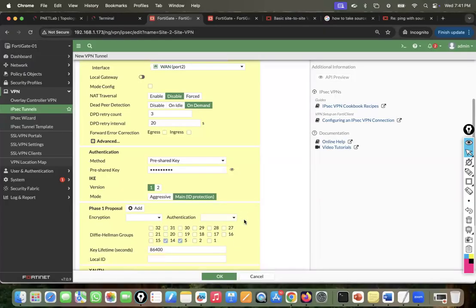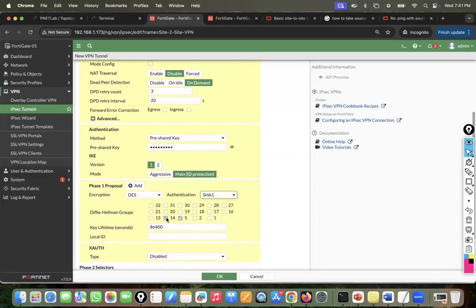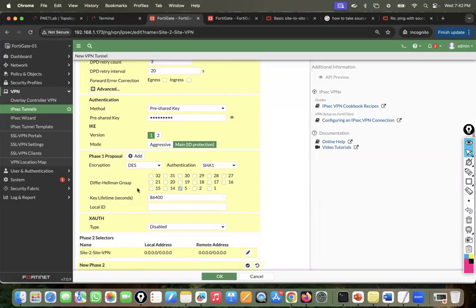So I'll just add the parameter encryption, which encryption I want to use. One encryption, because I have the license firewall, so DES, right? Then it is asking for the authentication, SHA, and then it is asking what Diffie-Hellman group you want to use. So I just want to use Diffie-Hellman group 5. Okay, you can choose any number, or you can choose multiple as well.